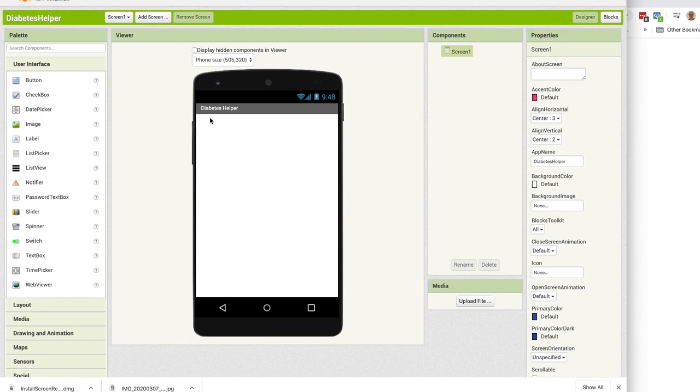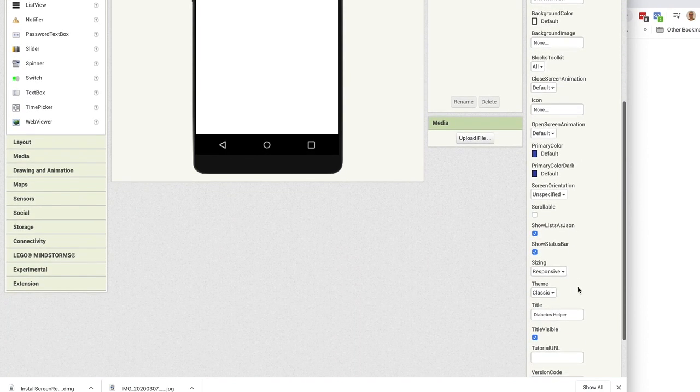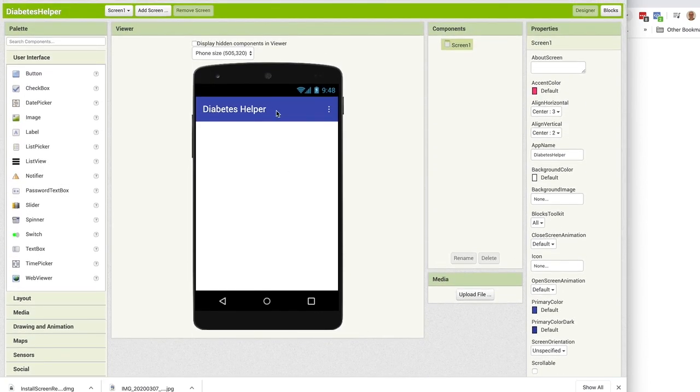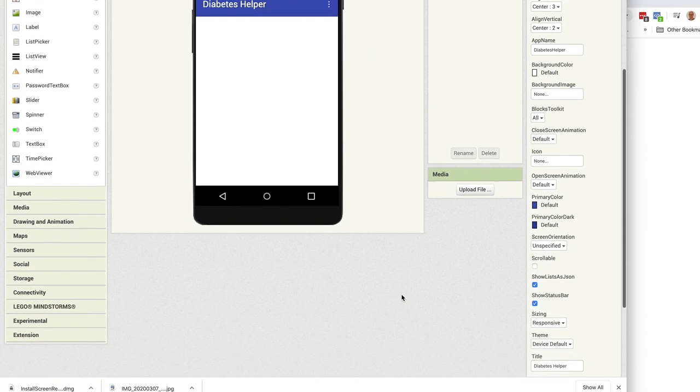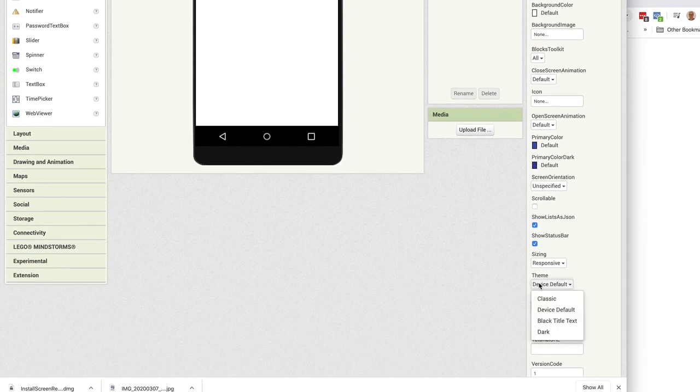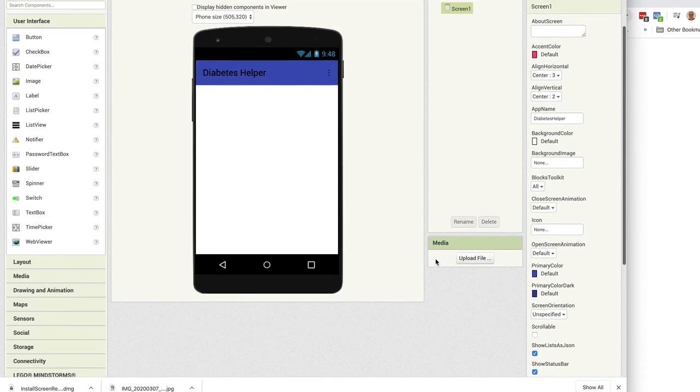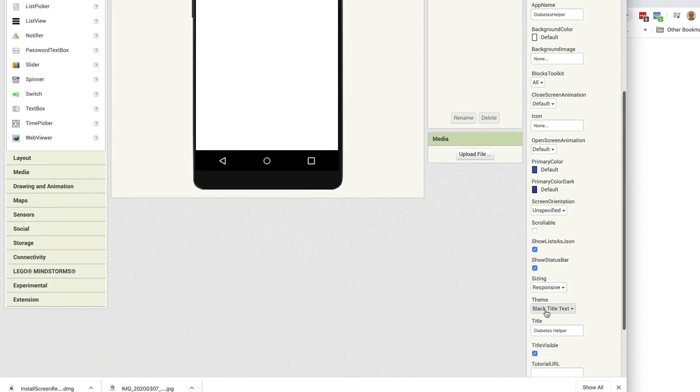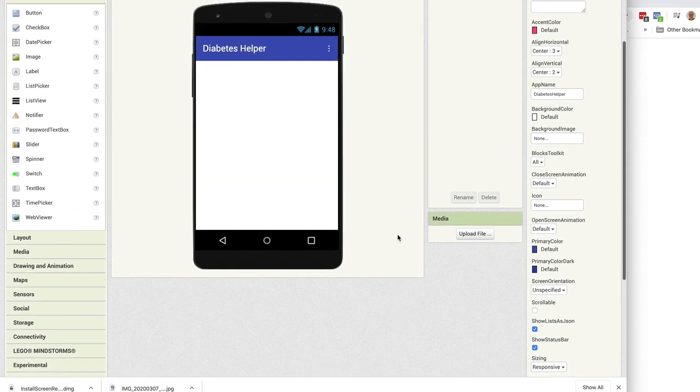And then if you look up here, you can see Diabetes Helper shows up. Another thing is that you can change the theme down here. So if I say device default, you see that now Diabetes Helper shows up a little bit bigger and you get the 3 dots. So it's a little bit upgraded, looks a little more modern. There are a couple of other options, black title. So, you know, you can play with these, but it just looks a bit better than the classic.